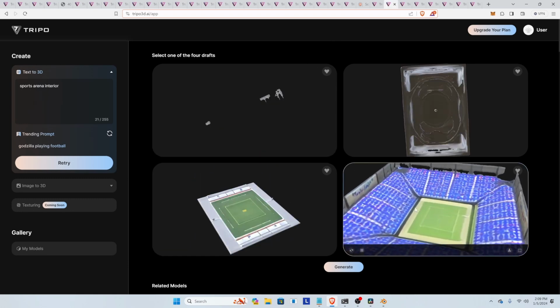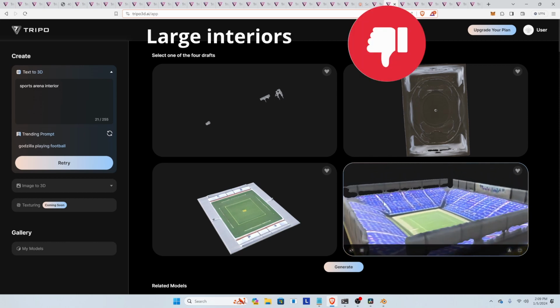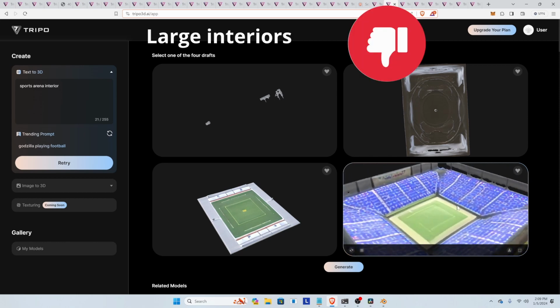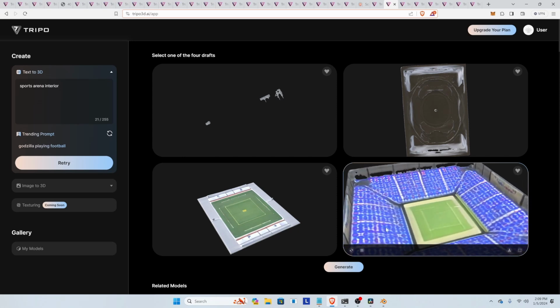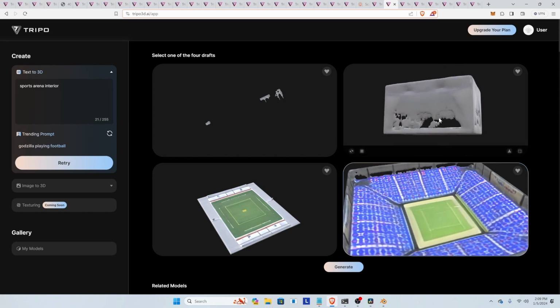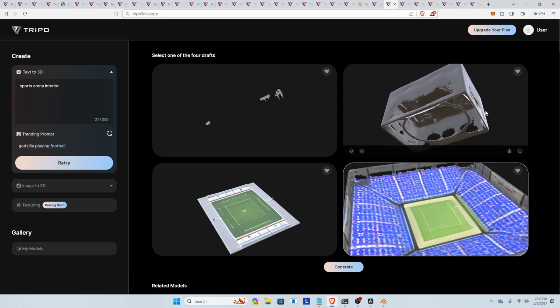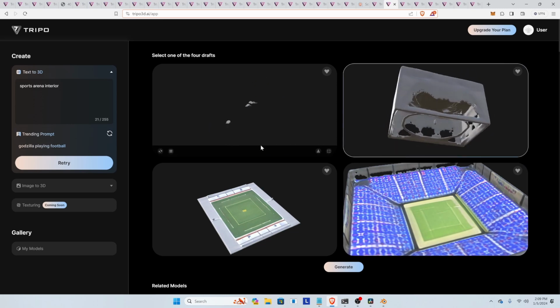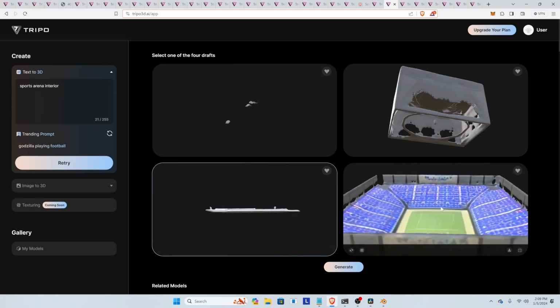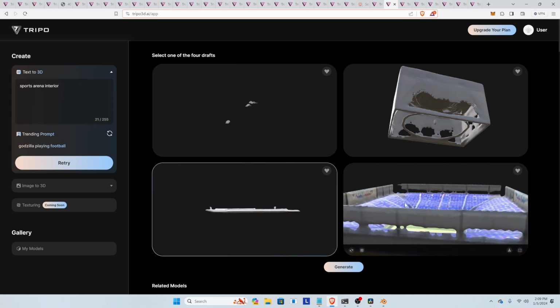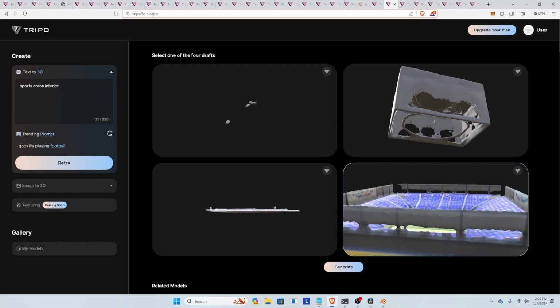Things that didn't work out well were a sports arena interior. I thought that I could get better results. This was about the best I got, so you could try prompting it a couple more times than I did. But it sometimes just ended up with these weird shapes. Yeah, this was the best that I got, though. I would just go along and delete these backs.